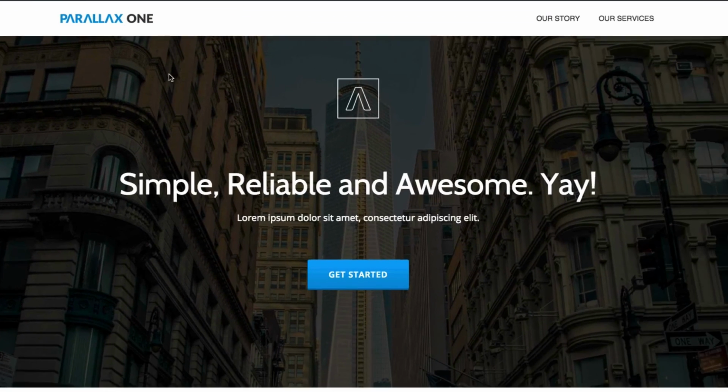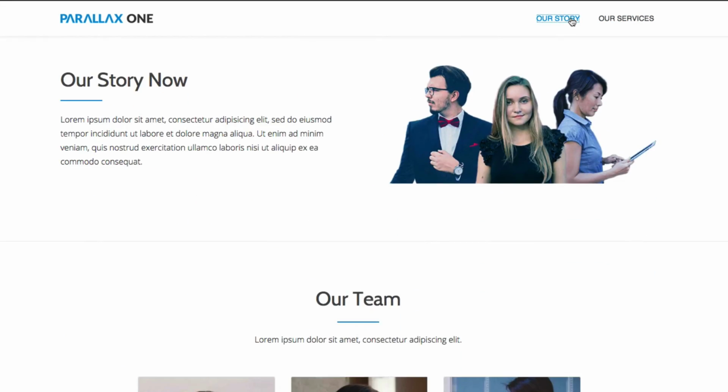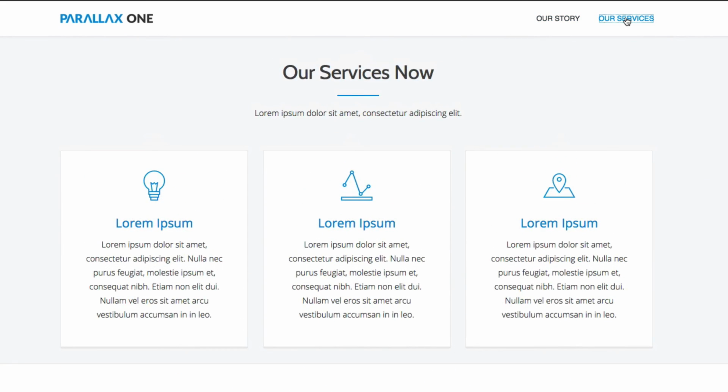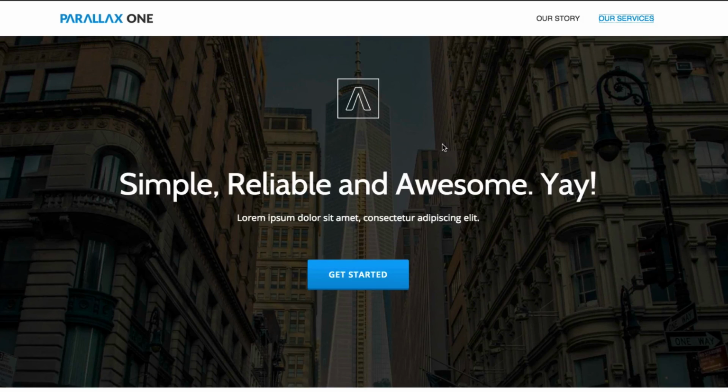And if we look at the site preview here, I'm going to go ahead and click one of these links, and it's going to scroll us right to the story section. If we click the Our Services, it's going to scroll us back to the services section, and on and on. And you can do this for every section on the site.